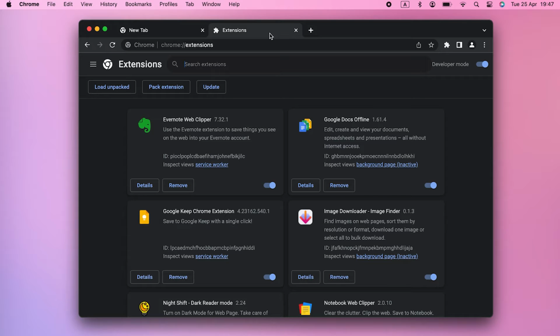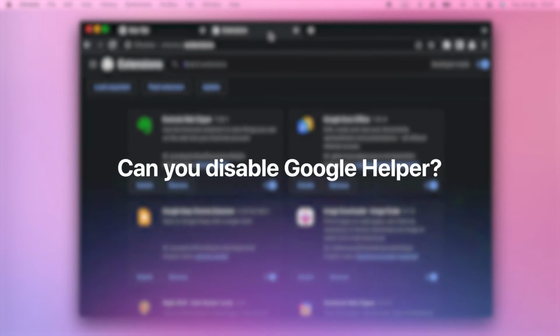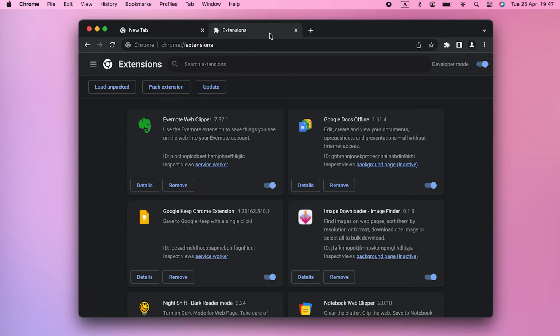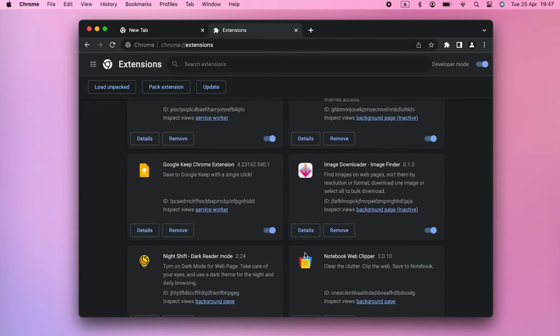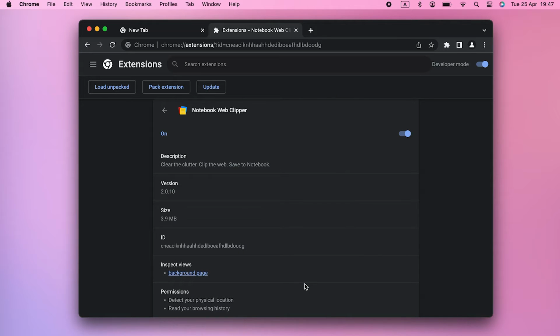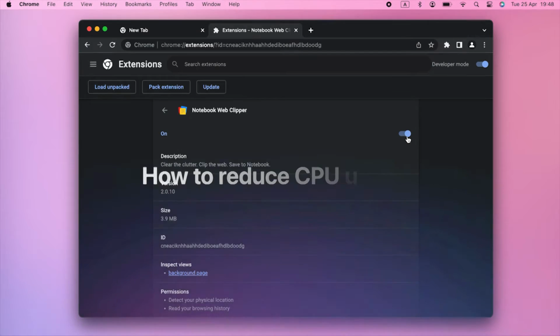There's another process, renderer, that does something similar. Without these processes, you wouldn't be able to run third-party plugins or extensions in Chrome, so they're kind of a big deal. Can you disable Google Helper? You could disable the Google Helper process, but that would mean not being able to use any plugins or extensions. And even if you don't think you're using extensions or plugins, you probably are. For example, if you use a note-taking app and it has a web clipper, that's an extension. So, disabling Google Helper is not a good idea and not the solution to the issues you're facing.